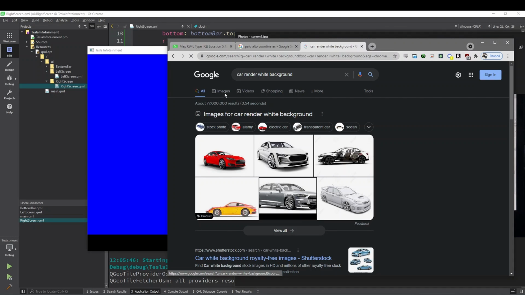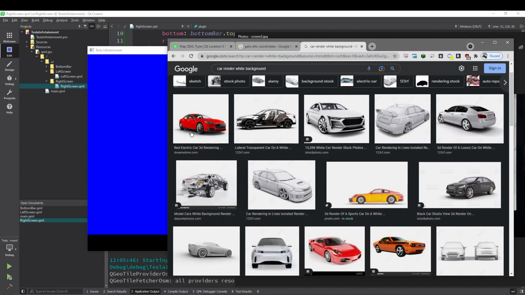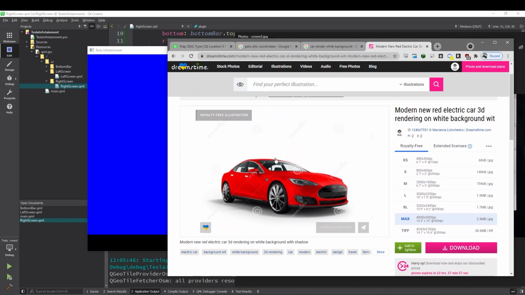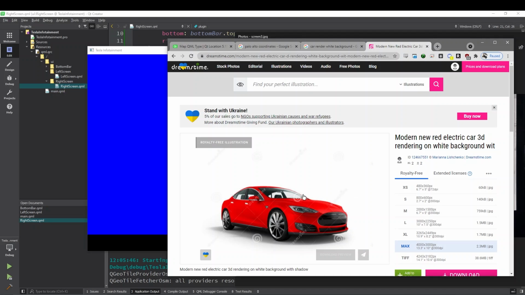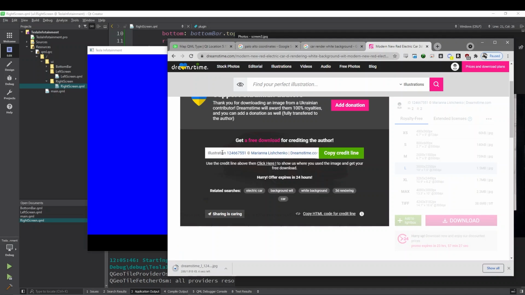Let's look at images, see what we can find. Let's see what we can find here. This one actually looks pretty good, and I think this might be a render of a Tesla, dreamstime.com. All right, let's go ahead and grab this. All right, so this looks like an actual Tesla render, which works out for us. I actually do have a paid account with Dreamstime, so I can go ahead and download this and attribute the image properly. So let's go ahead and download the large one. I'll go ahead and copy this as well and put that in the description of the video to make sure that I'm crediting the author.